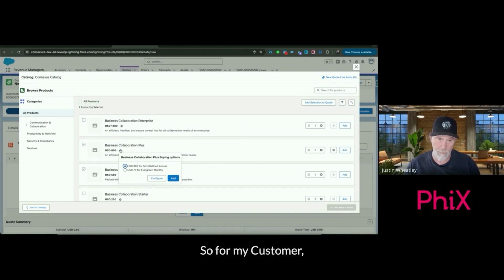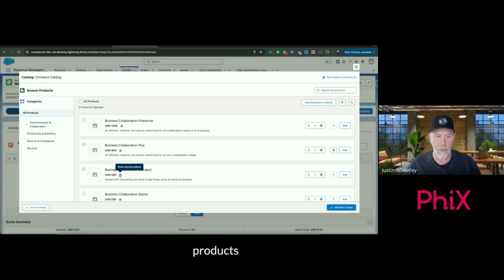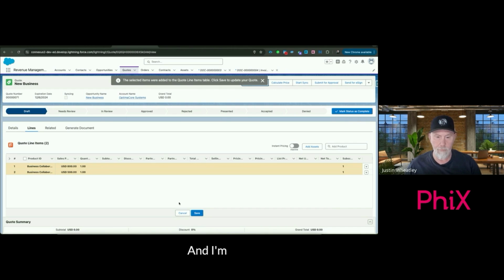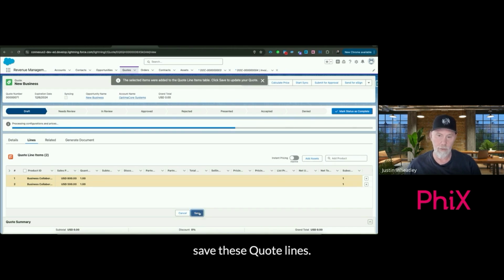So for my customer, I can choose to send them a subscription, which is a term-defined subscription, or we can offer an evergreen solution for them. Evergreen meaning they can cancel at any point. But for this product, I'm just going to add in the annual term-defined product, and the same again for the business collaboration standard. Again, that's going to be the term-defined. So let's add that. And I'm now just going to save these quote lines back to my quote.